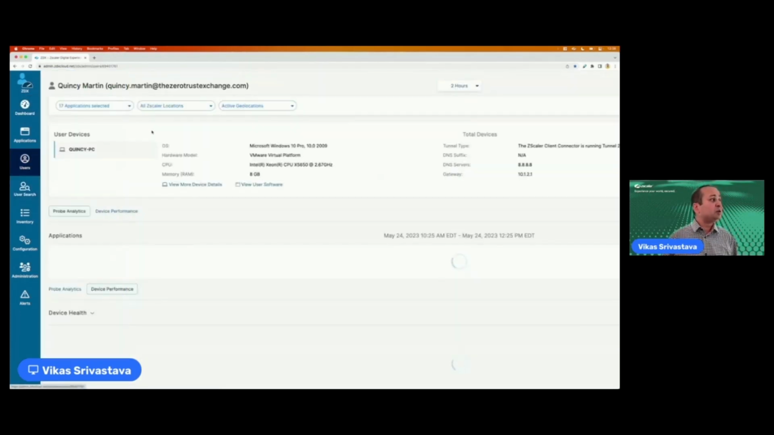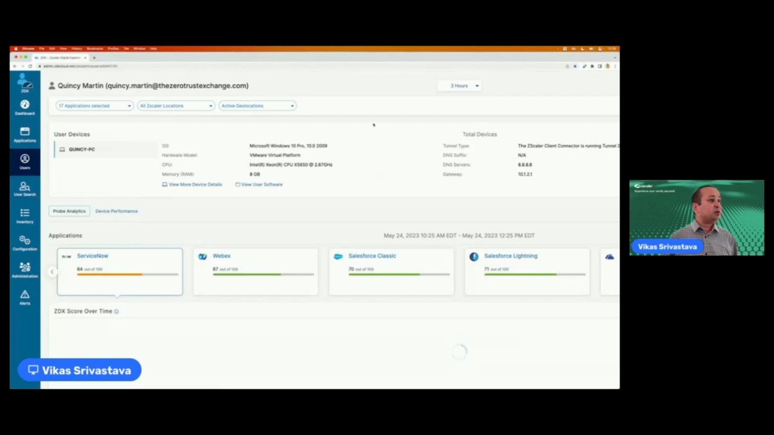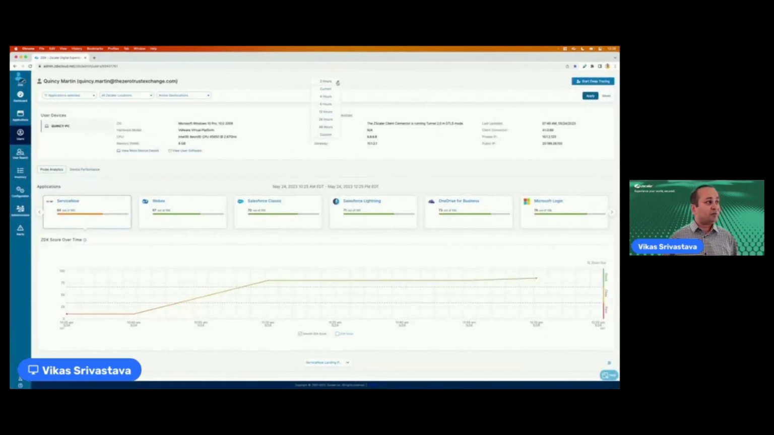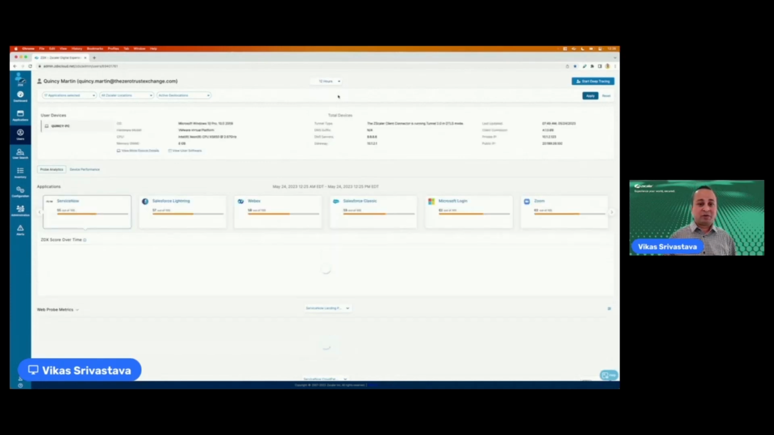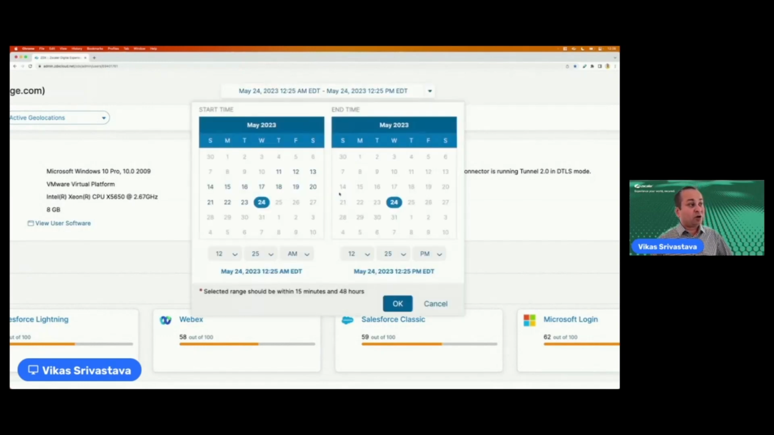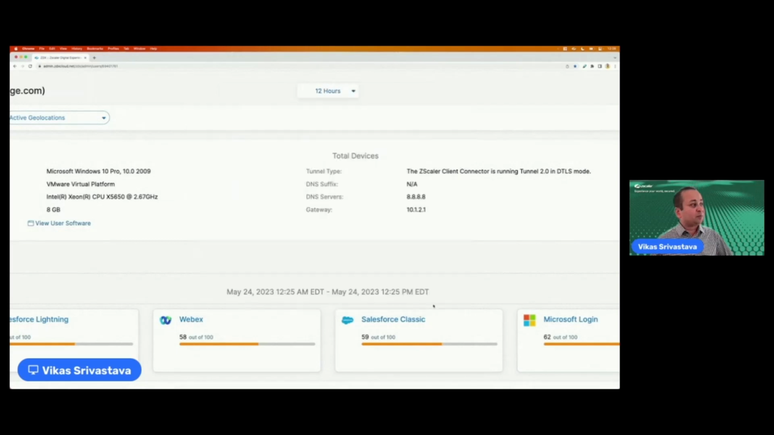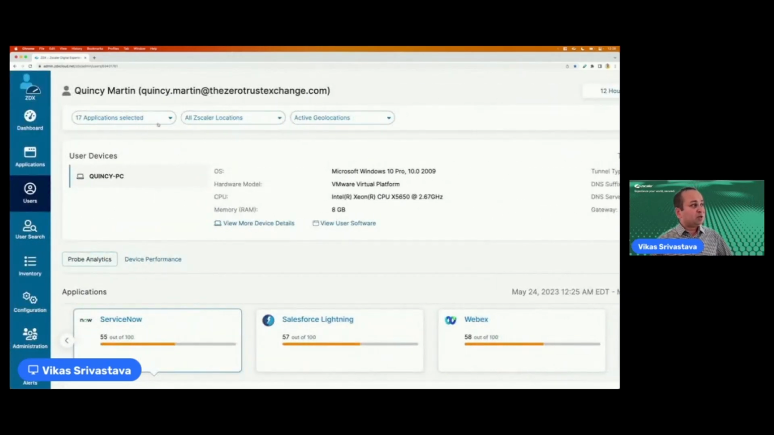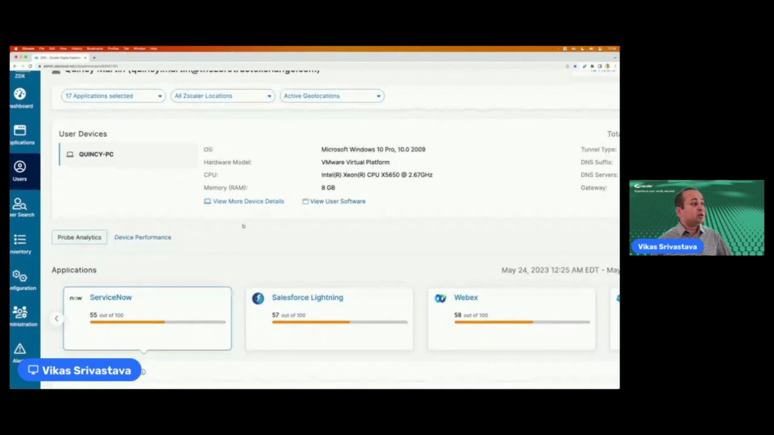So we click on the user, and then we could go ahead and select a range of data when the user has had the problem. In this case, let's say we just select 12 hours, but we can go back almost 14 days in ZDX Advanced, and look for the data point here. So we have the user here, Quincy. We have the applications which are selected. We can remove or add the applications of interest. We are seeing the device details, the software level details.